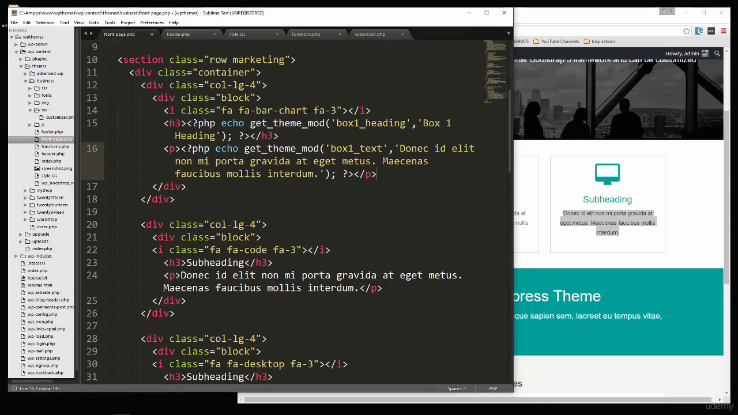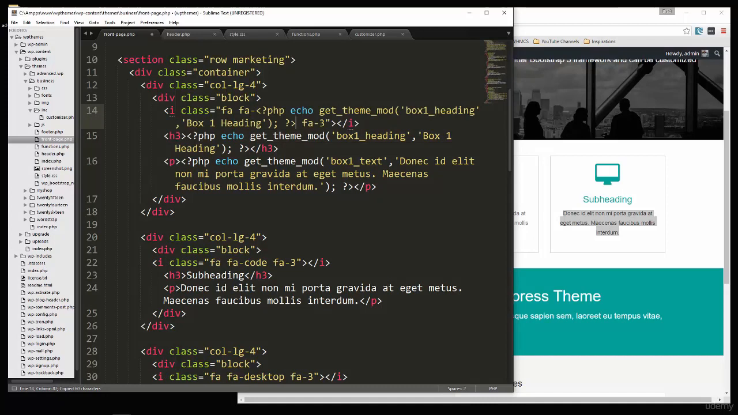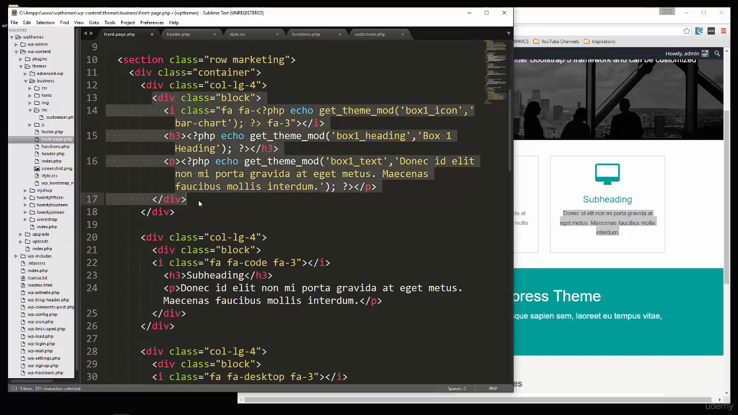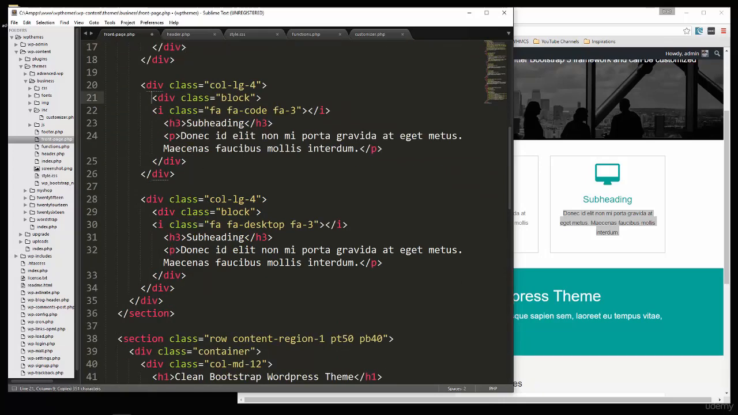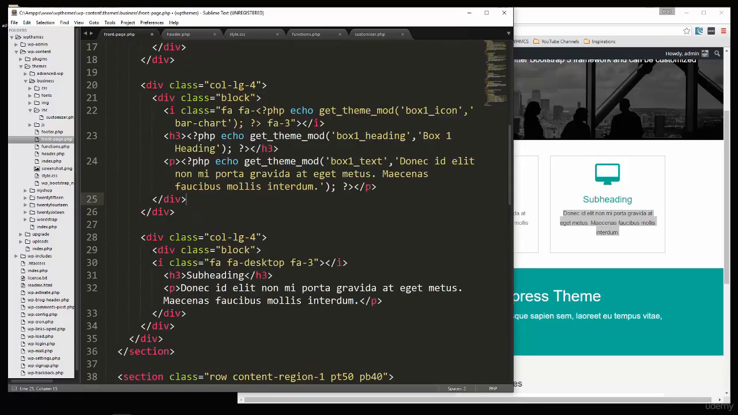Okay, now for the icon, see where we have bar chart? We're going to keep this FA dash, and we're just going to replace this. Okay, we're just going to replace that. And this will be box 1 underscore icon. And then the default for that will be bar chart. Okay, so now what I'm going to do is just copy this block div, and then we'll replace these two.